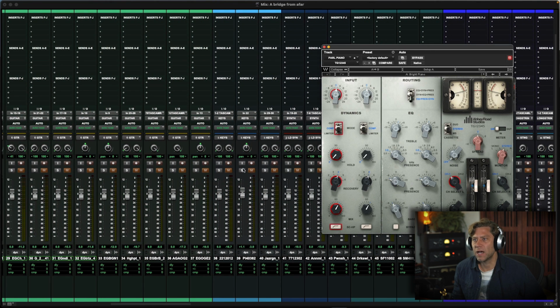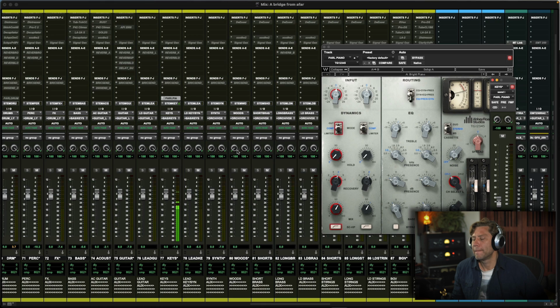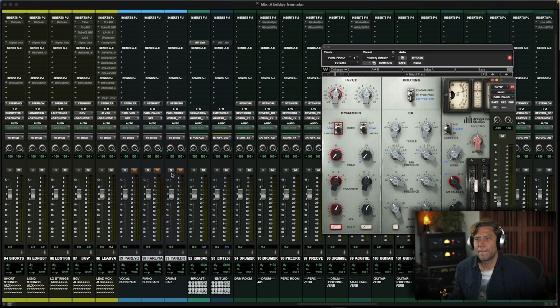Let's pull up the upright piano. So this guy, and then bring it in. Let's pull it down a little bit volume-wise.